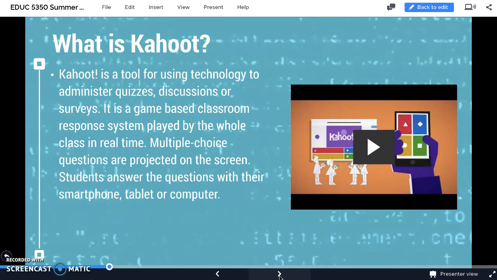What's cool about Kahoot is it makes it so much fun for the students. It's technology that administers quizzes, discussions, and surveys, but in a game-like format. Students can play one-on-one or in groups, and they use a piece of technology while you have it also showing on your board. It allows them to quickly answer questions and gives you instant feedback on whether they understand the topic. And here's a brief video on Kahoot.